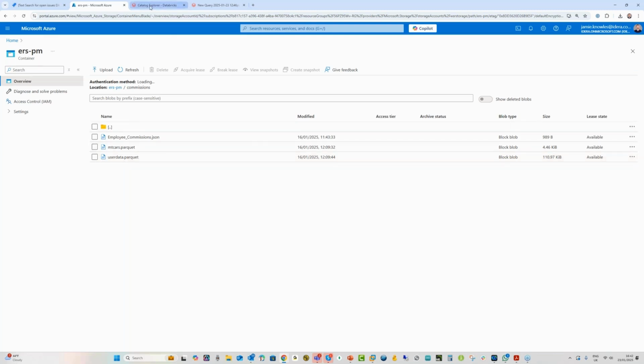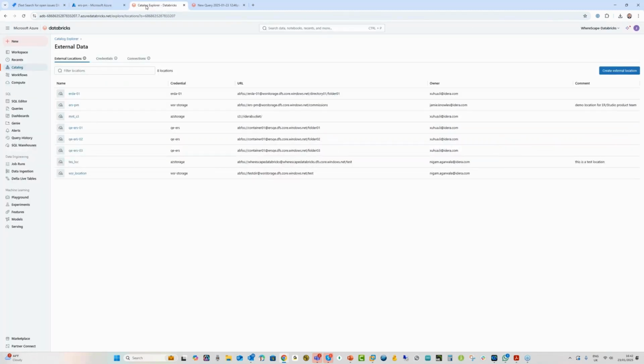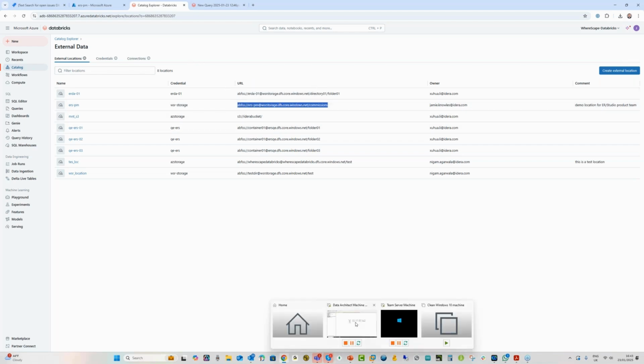So what I might want to do is say, right, we want to create our data warehouse in Databricks, and ER Studio can help us with this process. So let's take the user data, which contains data about our employees. Okay, so we can go to Databricks. I can create a container in Databricks. There it is, ERSPM with a URL. Beautiful. That URL I can then take and go back to ER Studio.